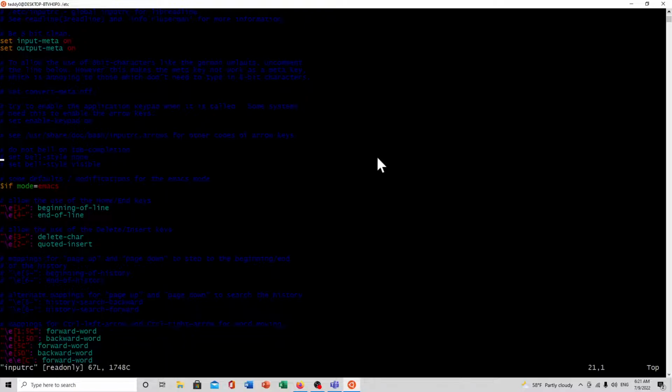Okay, so I'm going to bring you quickly through how to use Vim, and this is important if you want to actually edit files for OpenFOAM. I'm going to set the bell style to none. So press I to insert, and then press delete 2 times, 1, 2, and you will see that the bell style is none.